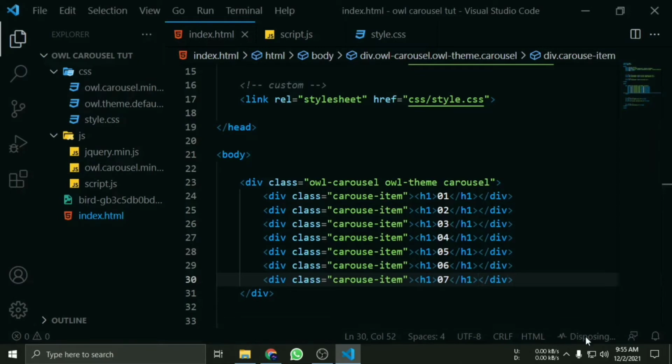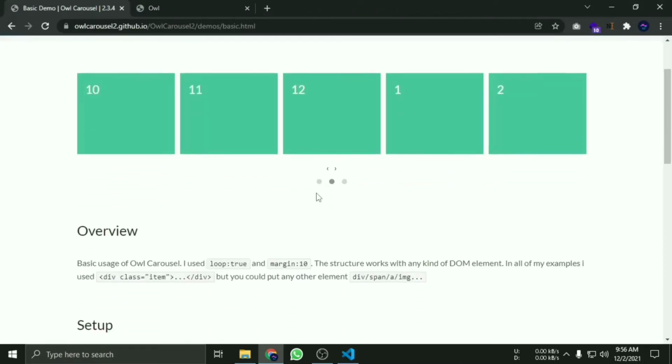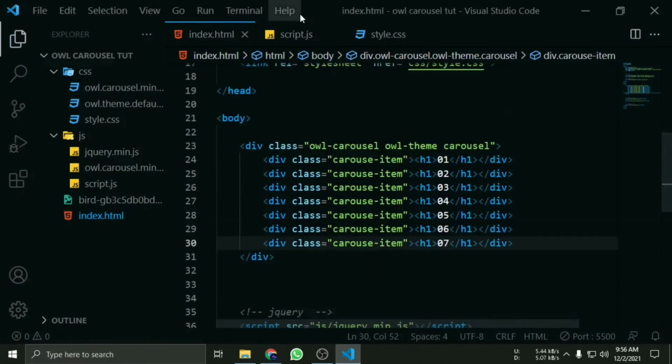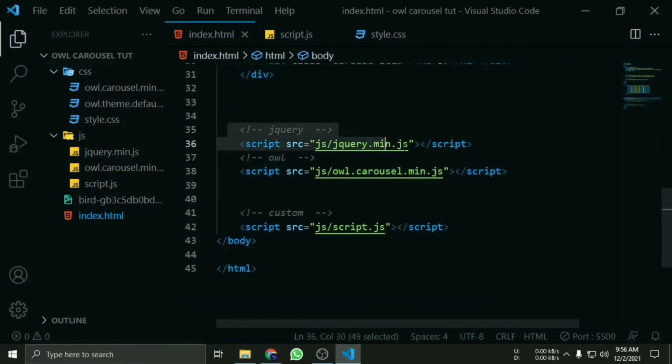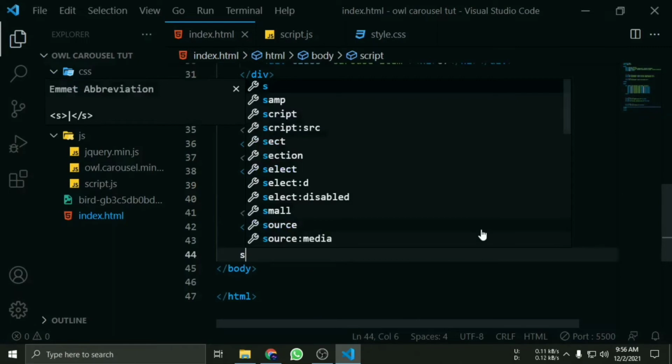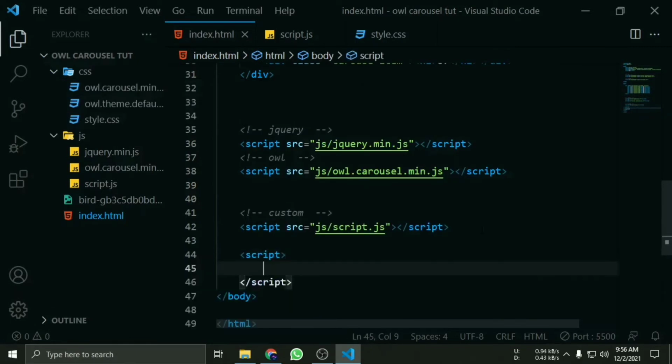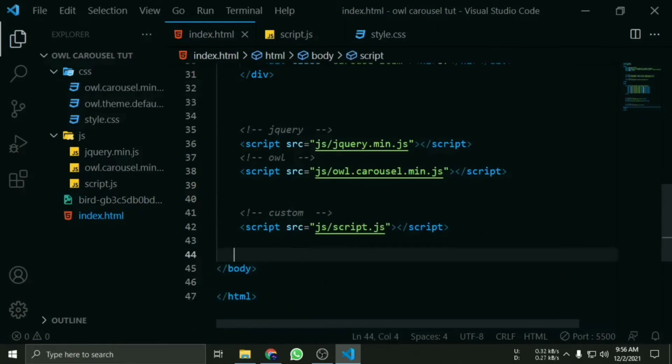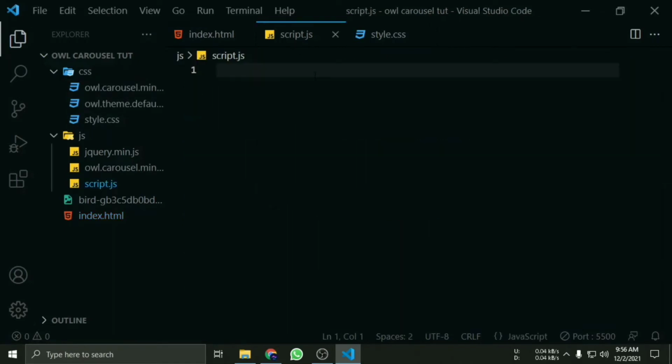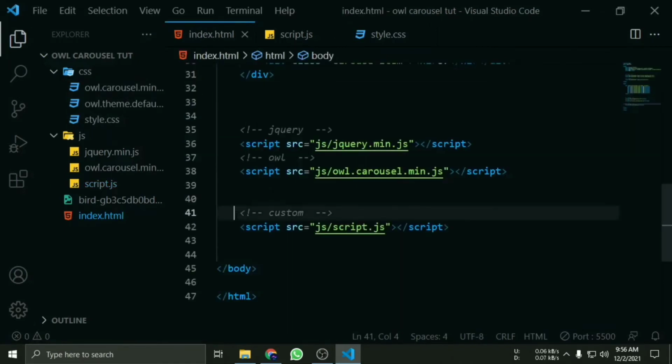If I go live and check, you will see I don't have anything over here. Why? Because to show the carousel or slider, you will have to initialize Owl Carousel using jQuery. First of all, I have linked my jQuery file and I have linked the Owl Carousel file. So I can initialize it over here also, it depends, but I generally prefer to add it in script.js. Just make another script.js and link it like this.